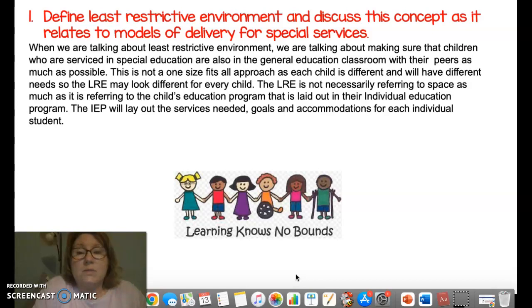So an LRE might be all day in the general ed classroom for some special education students. It might be being taken out during academic times to work in a resource room, or it might be spending all day in like a life skills program. So there is no one size fits all when it comes to talking about the least restrictive environment. It's mainly doing what is best for that child and making sure that they are not deprived of access to time with their peers in the general ed setting.